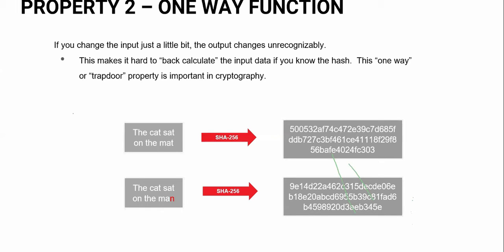Let's say I have the input, the catch element. If I give you this, you can run the function. The function is open source, so anyone can use it. If I give you the input, you can very easily run the function. That's a very efficient algorithm that gives you the output.